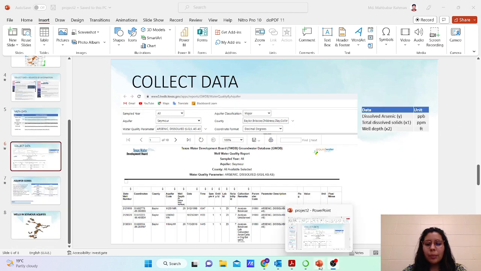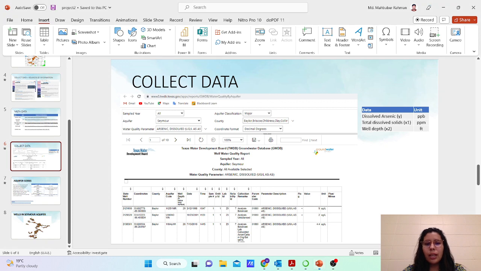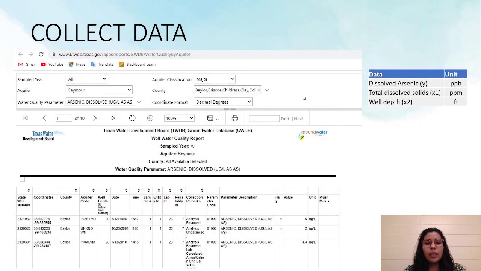Hello, my name is Azucena, and I'm going to continue with this presentation. So, in this step to collect this data, what we found was about the variable y, that is dissolved arsenic. And for the independent variables, we have the well depth and also the total dissolved solids.